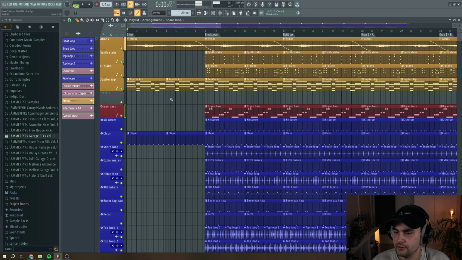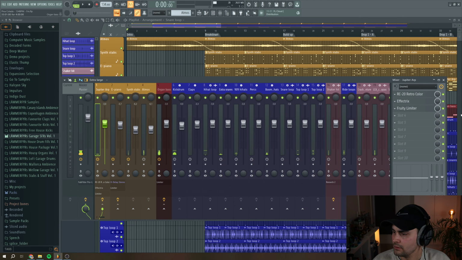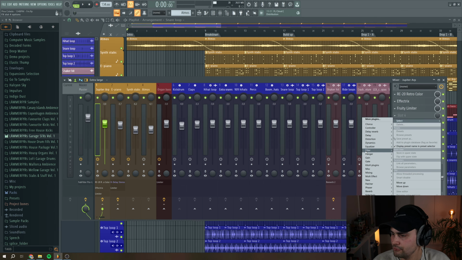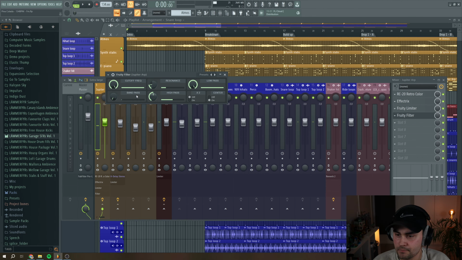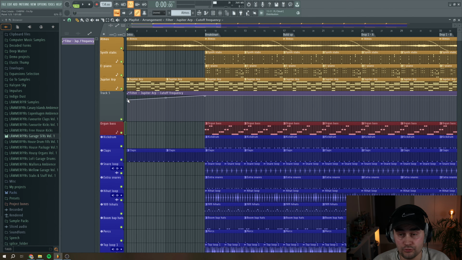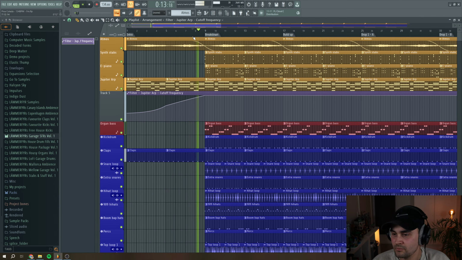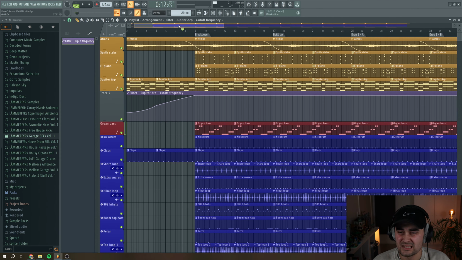What we could do with the Jupiter ARP here is that I can go to my mixer track. Then I can go grab a filter, just a Fruity filter. Then I'm basically just gonna do a low pass filter to just slowly introduce this. So it's not just playing the same sound throughout the whole track. There are some dynamic changes. Okay, so I think that's it for the intro.